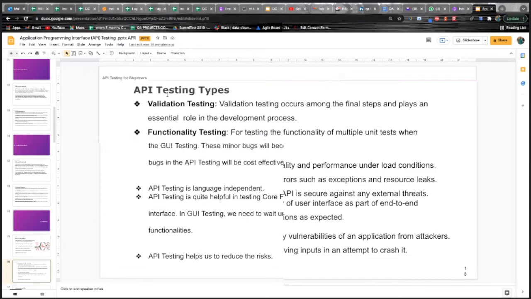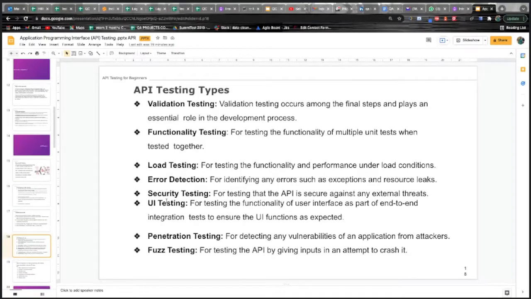So API testing, types of API testing. Number one, we have validation testing. Validation testing occurs among the final steps and plays an essential role in the development process. We have functionality testing during API, for testing the functionality of multiple units when tested together. We have error detection. We have security testing. We have UI testing. We have penetration testing on API. We have fuzz testing on API.